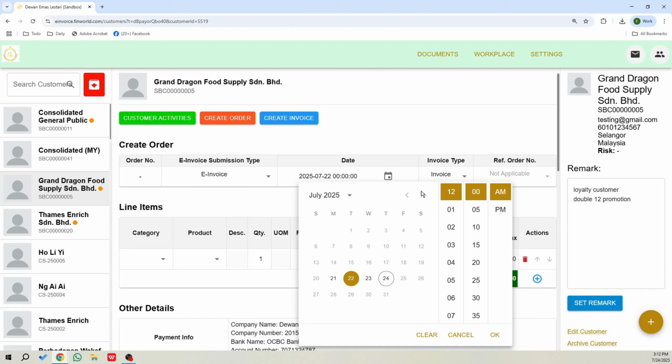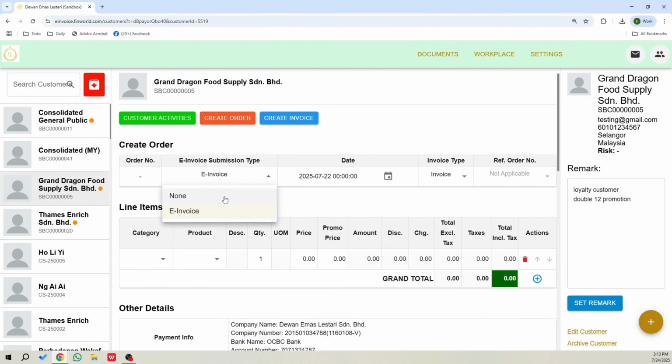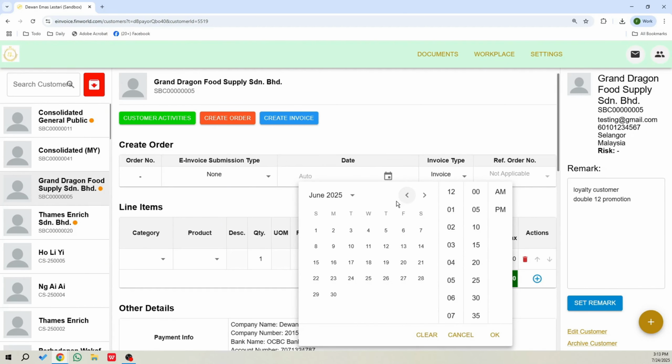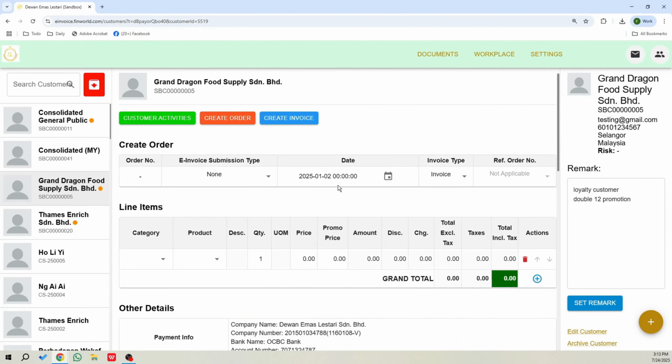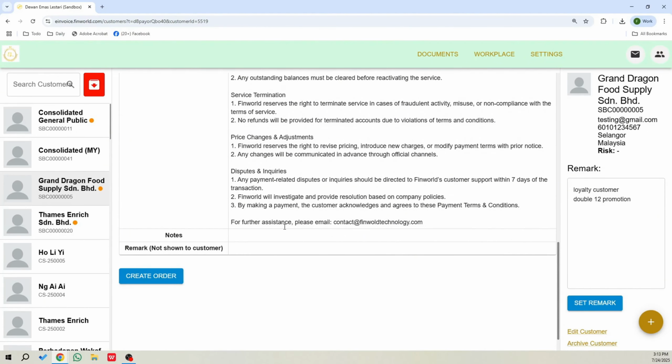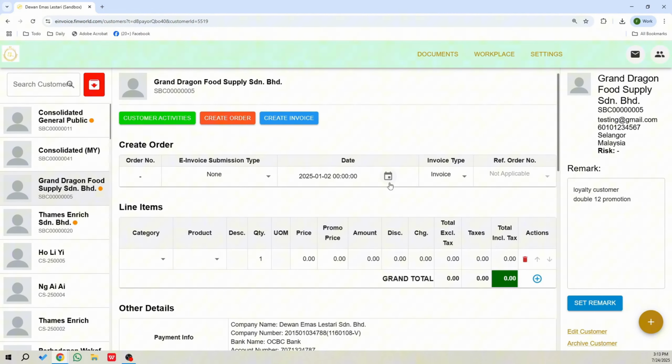But what if you still want to issue invoices for January or February? What should you do then? Actually, you can click on E-Invoice here and select None, because at that time, you hadn't started using E-Invoice yet. So you choose None, then select the date here, and you'll be able to pick the previous dates. For example, if I want January, I select the 2nd of January, and then you press OK. So in this case, you haven't submitted anything to E-Invoice at all, but you can still issue invoices for previous dates. If you want to keep a record of all your invoices before you started using E-Invoice, you can do it this way, no problem. Then, just click Create Order, and you'll have created this backdated invoice, meaning an invoice from before.